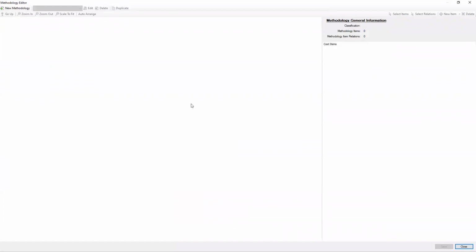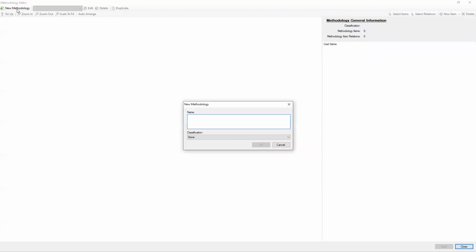So methodology is the window where you define the order of the items or activities of your schedule and the relations between these activities. So I'm going to create a new methodology, which will be called, in this case, simple. A simple methodology, which will be related to our cost estimation, or the cost version, or actually the cost classification that we used for the cost estimation.